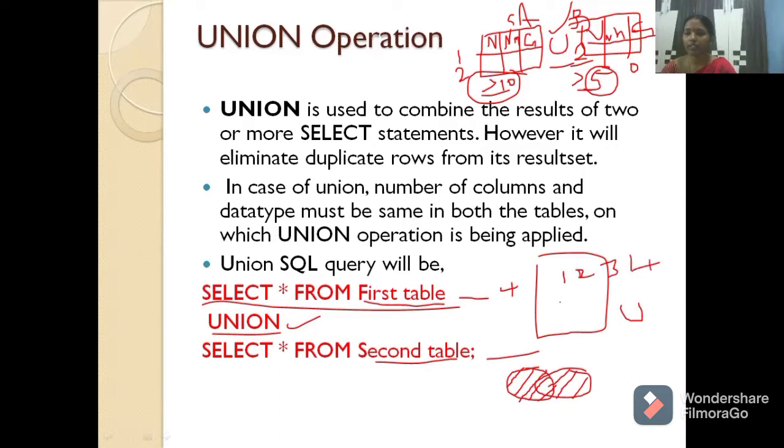Say you have a set A with four numbers: 1, 2, 3, 4. The set B has 2, 5, 6. So if you perform A union B, what will be the result set? 1, 2, 3, 4, 5, 6. You will not get 2 twice. Why? Because you already have 2 here. That means union will avoid duplicate numbers.